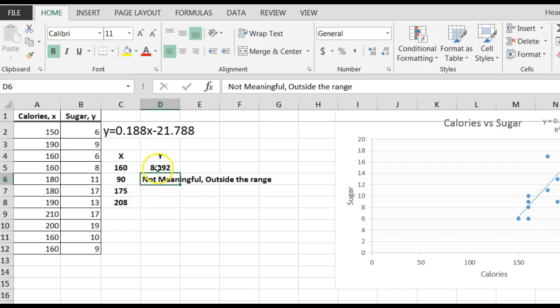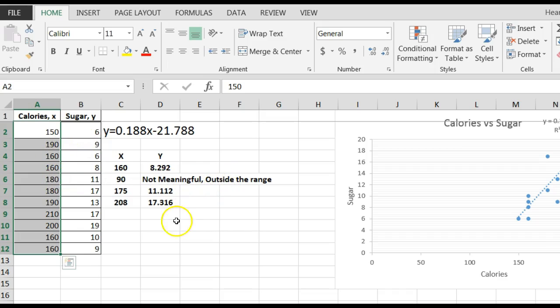And if I want to do it for 175, watch. I can just do a Control-C, which is a copy, paste. Boom. For 175, I predict 11.112. For 208, I can just paste again. Well, I got a copy. Control-C, paste. For 208, it would be 17.316. But notice 160, 175, and 208 are all within this range. So I can use this equation to predict. However, 90 is not. It's way outside the range of the original data. Easy problems to do in Excel.